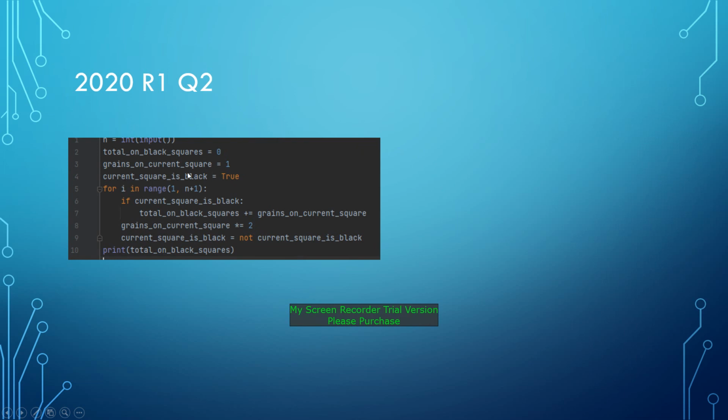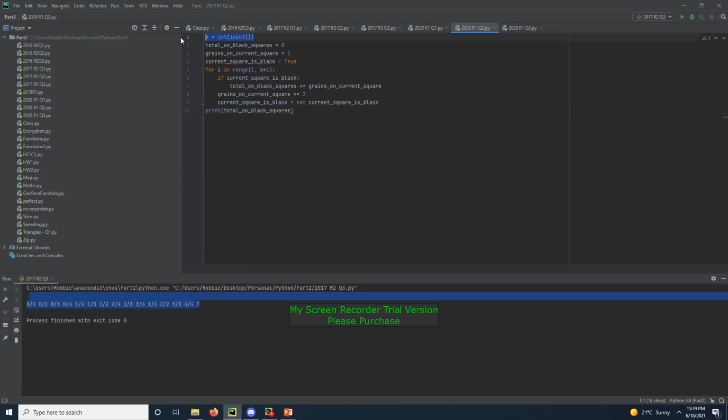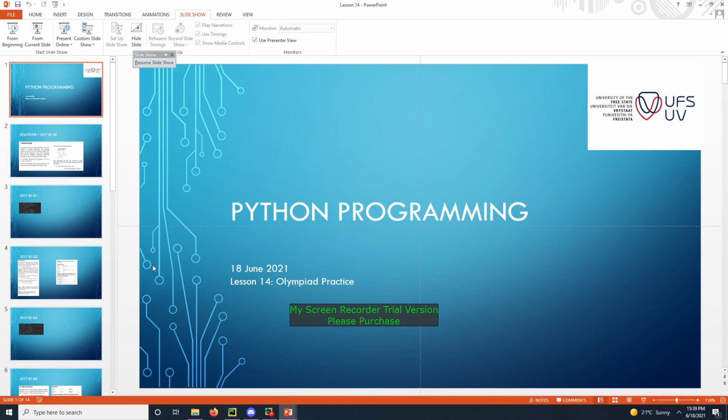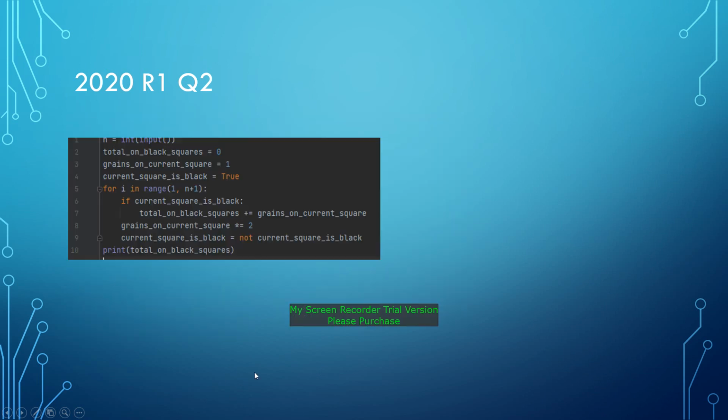So what I did is I used a flag, alright, so a bool basically. So I first start with n, which is my input. Then the first total on black squares is 0. So this I will use to keep track of all the grains. Right. So grains on current square. The first one is 1. Let me just see the question again. Now, 1 grain of wheat is placed on the first tile. Yeah, so we start with 1.